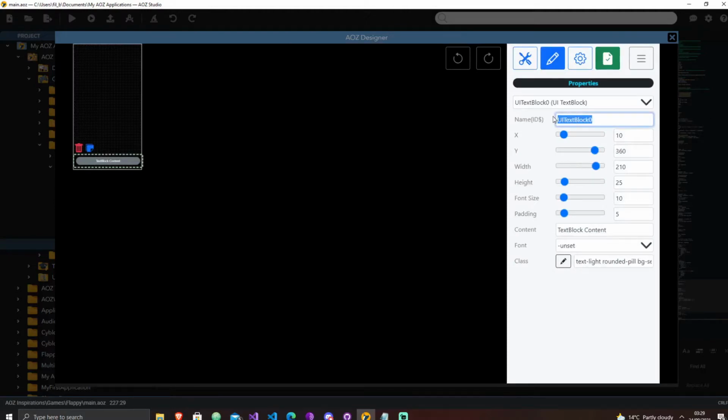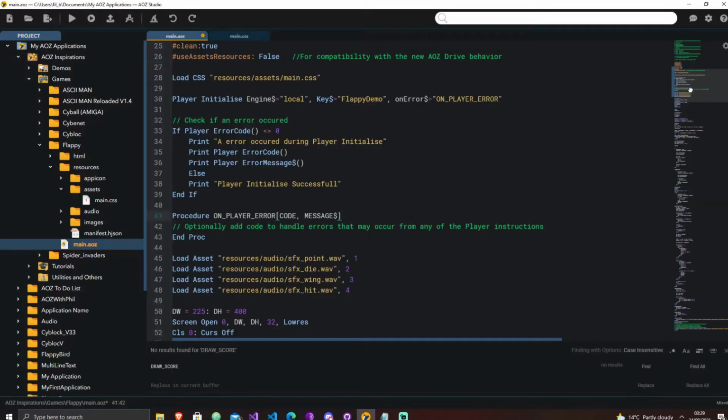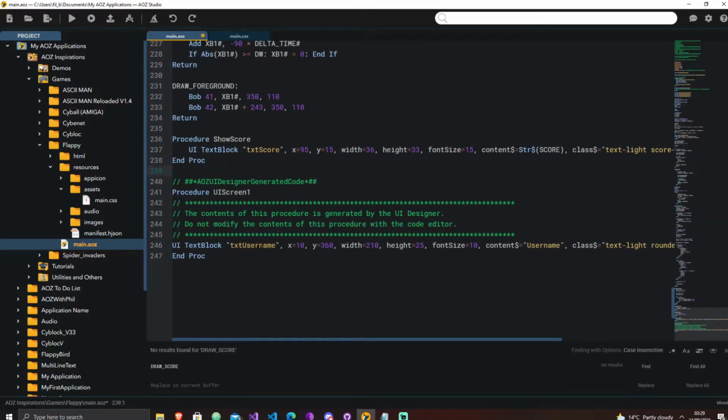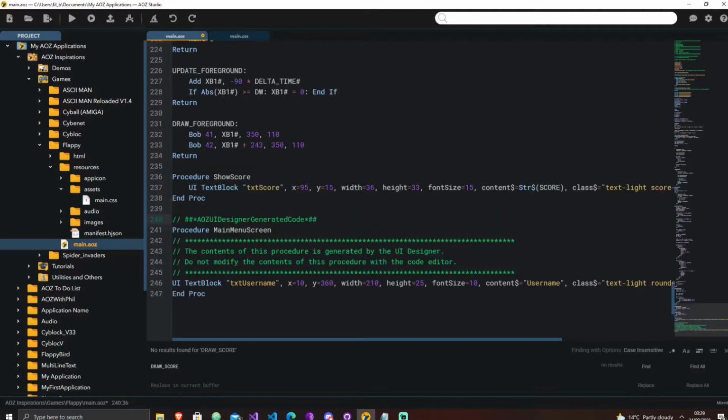So let's rename this to txt username. Click the update code editor. And when we go back, you should see at the bottom, it's created this procedure for us. Got the text username in there. So let's just rename this to give it a better name. Call this main menu screen. And we want to display this.